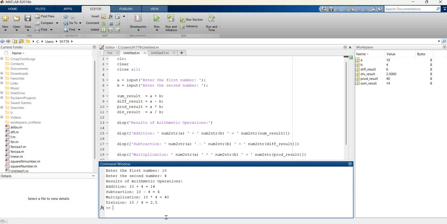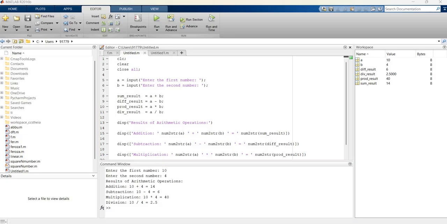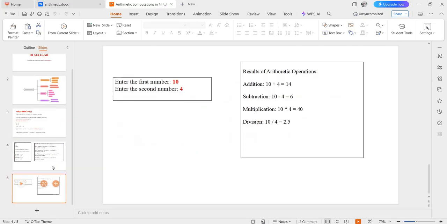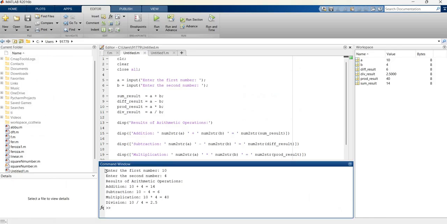So here the results are displayed in the same way as we saw in the slide: the results of the arithmetic operations addition, subtraction, multiplication, and division. You can see in the command window you are getting the output in this fashion. In this video we have learned how to take input from the user, perform basic arithmetic operations, and display the result neatly in MATLAB.